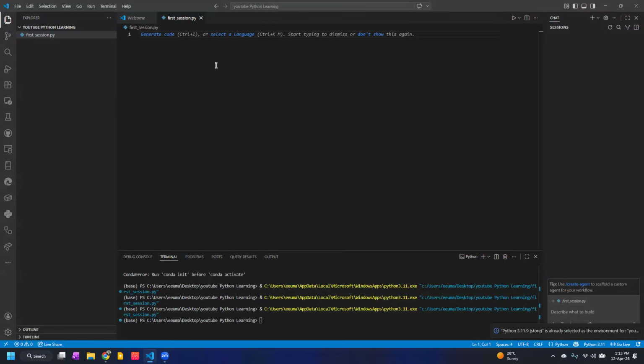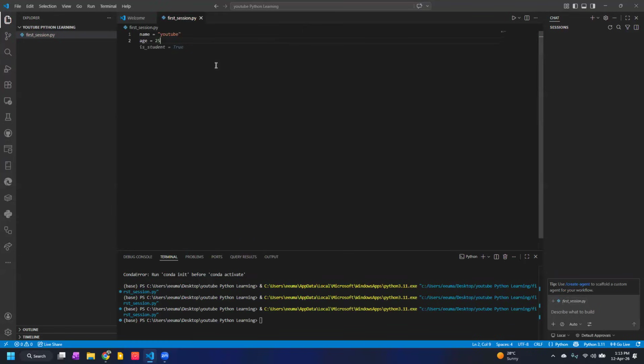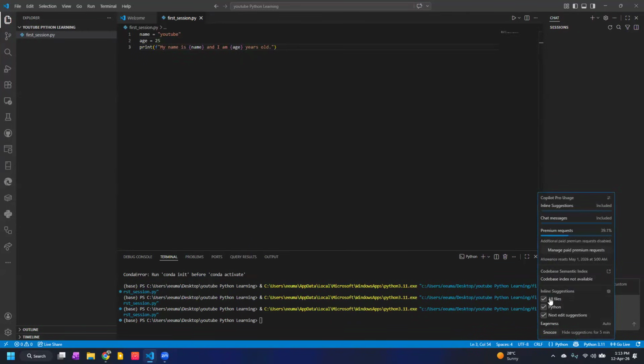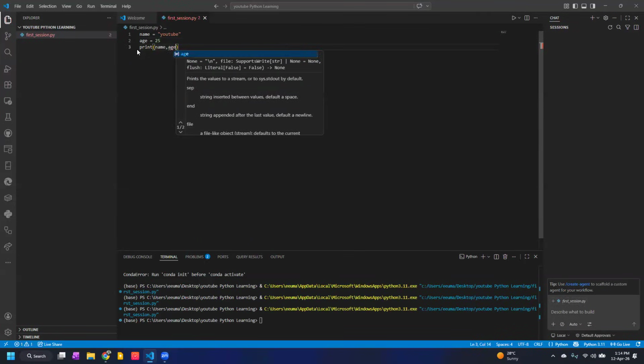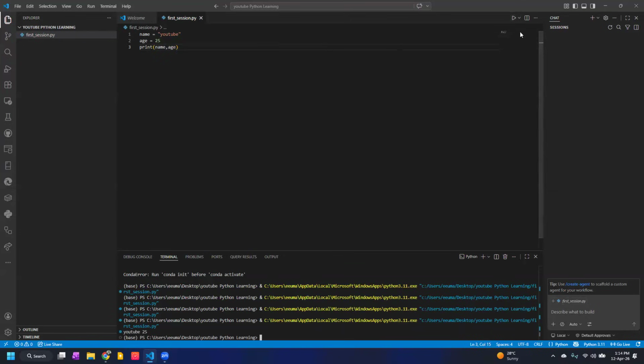Now, inside this, you can first of all write your first program by saying name is equal to YouTube and age is equal to 25, for example, and you can print this. Let me just turn off my AI from here. So if you have to run it, you can write print, small bracket, F. If you don't want to write F, you can just write name, comma, age. When you run it, you are running it from here, but you are getting output in this terminal. It means Python is working fine.